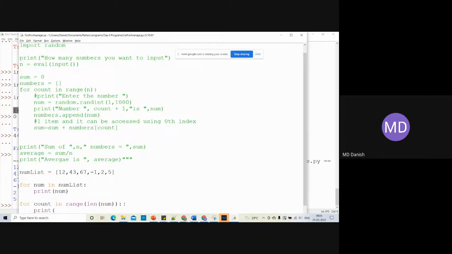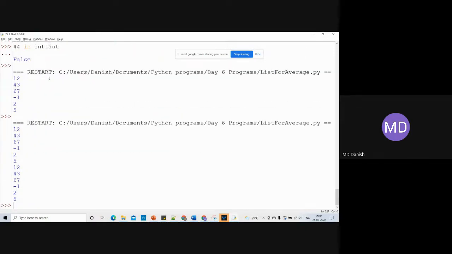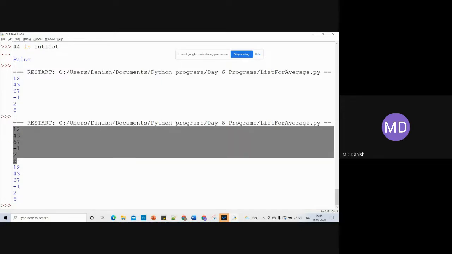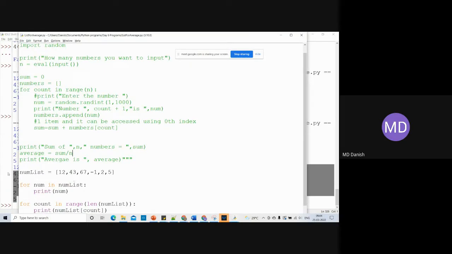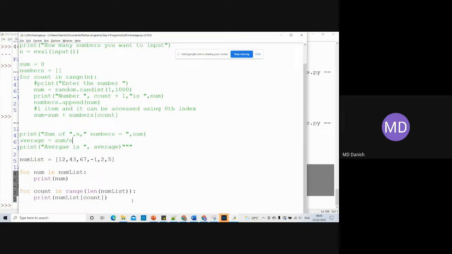Print the length of num list, right? Sorry, yes, correct, thank you for correcting me. Print num list and the count. This is another way of traversing this list through the use of a for loop. Run this. You see we have similar outputs. So these are the two ways we can iterate through the list.